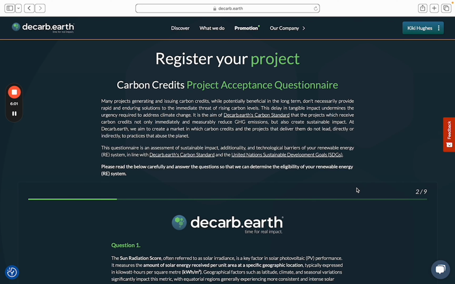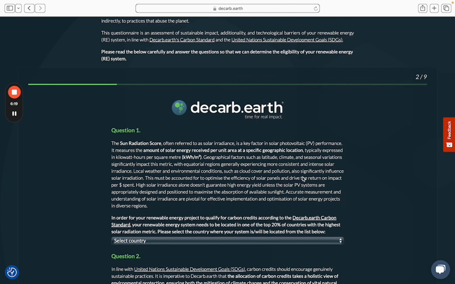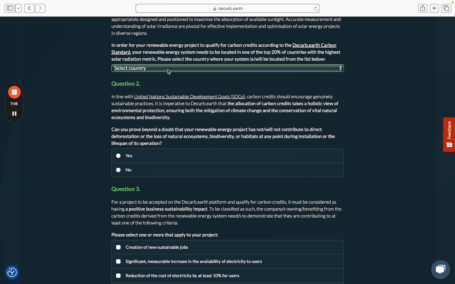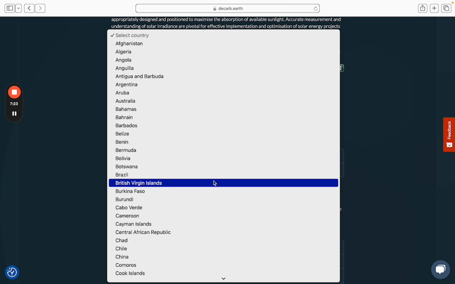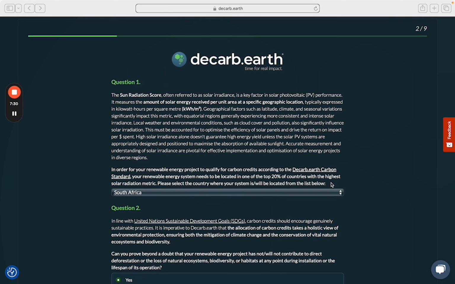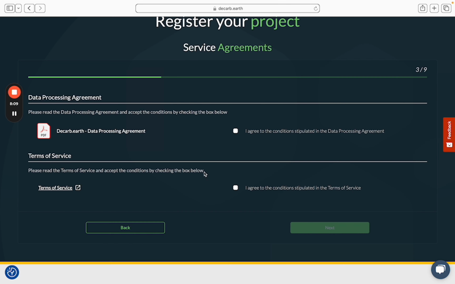Next, you'll be presented with our Carbon Credits Project Acceptance Questionnaire. This is a crucial part of the process as this ensures that the project that you are registering on the platform meets our carbon standard's impact criteria. Please note that the project that you are registering needs to be located in one of the following countries. Please read the questions carefully as you complete the questionnaire, and then click Submit.